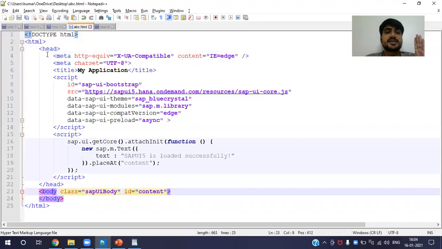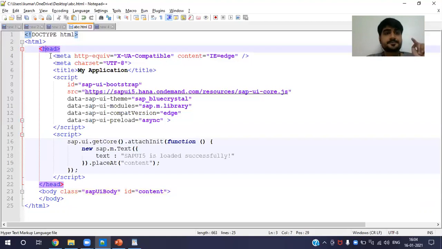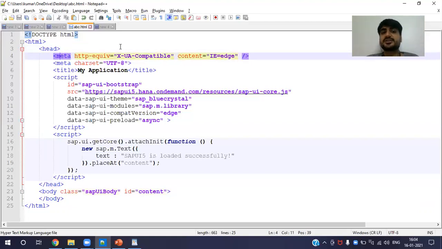Okay. In the head, I have meta. You write X-UA-Compatible and IE Edge. That means your UI5 app should be compatible with all the latest browsers, of the Edge or IE. It should work in that also. This is what you mention here, in the meta tag. Some coding at HTML level. That's how UI5 recommends it to be written.